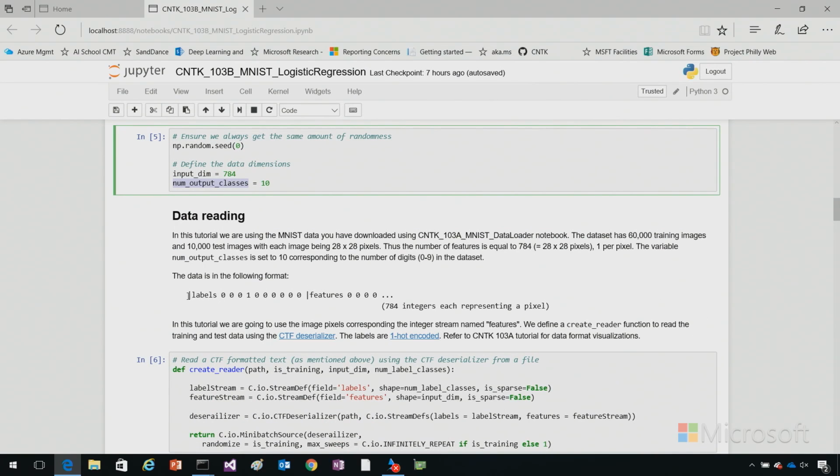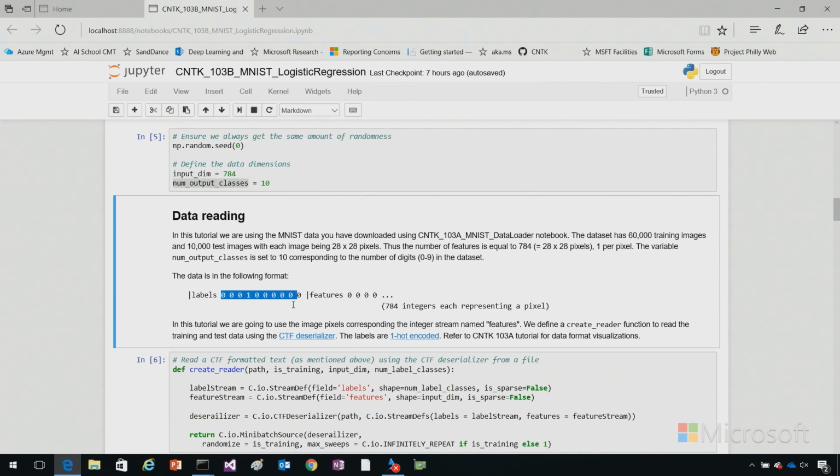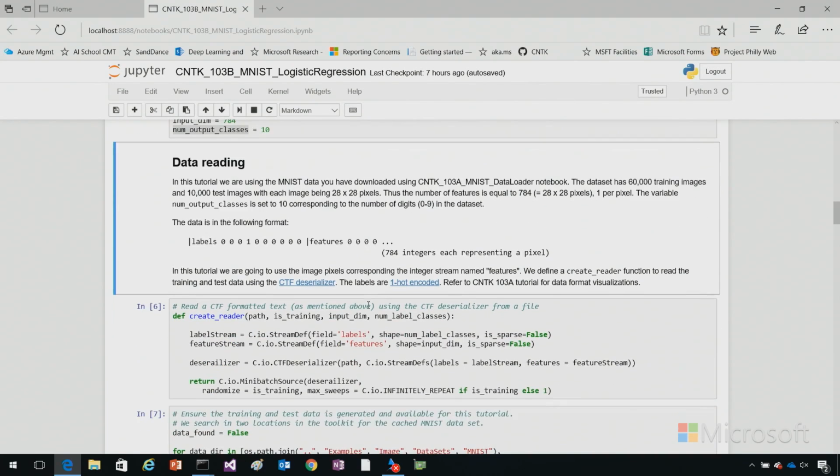And here's a reminder of what our data looks like in the CTF format. Each record will start with a vertical bar and labels, followed by the one-hot encoding of that label, and then followed by features, the 784 values from 0 to 255 that make up the pixel grayscale values.